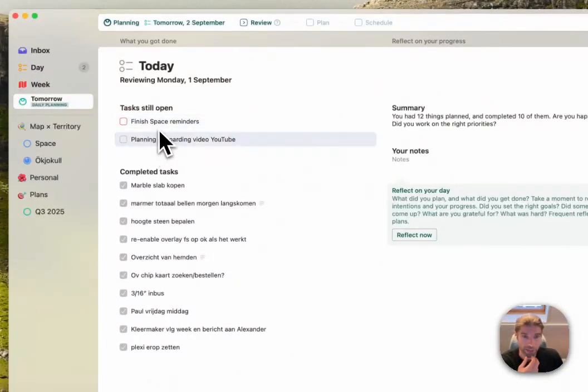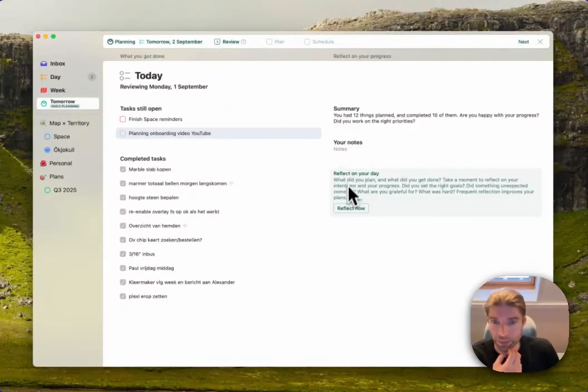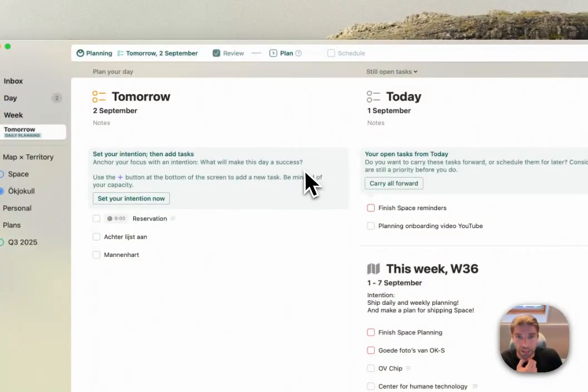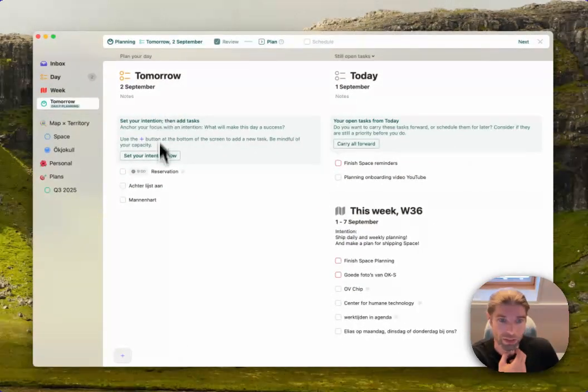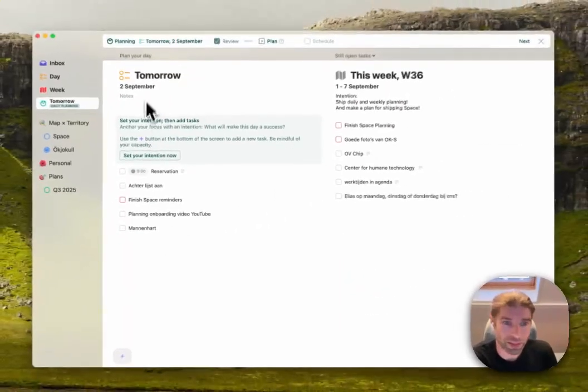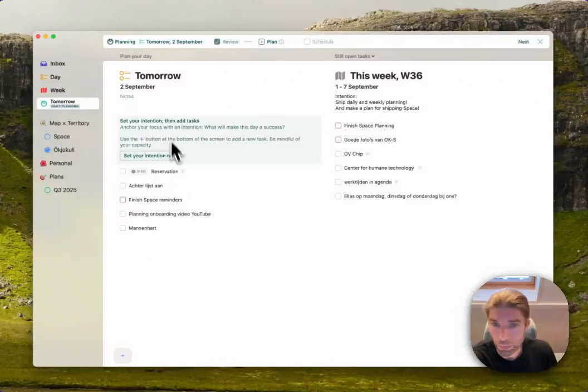This is what I'm recording right now. It's asking me to reflect on my day. I'm going to skip that for now. Now on the planning tab, you can see that there's some stuff that I already have set up for tomorrow, and I have some tasks for today that I didn't quite finish, so I can choose to carry those all forward. They're being added automatically to tomorrow.